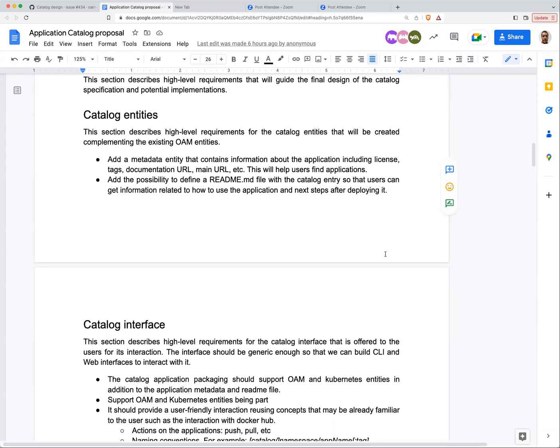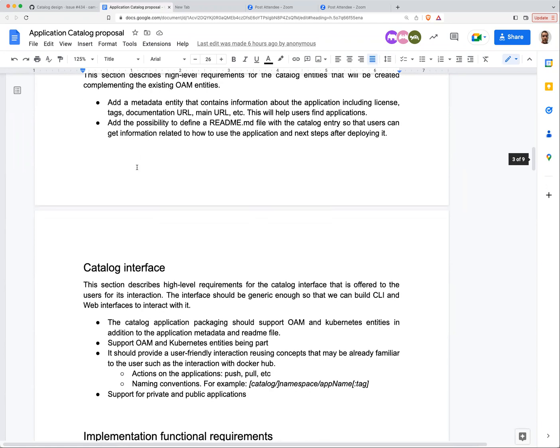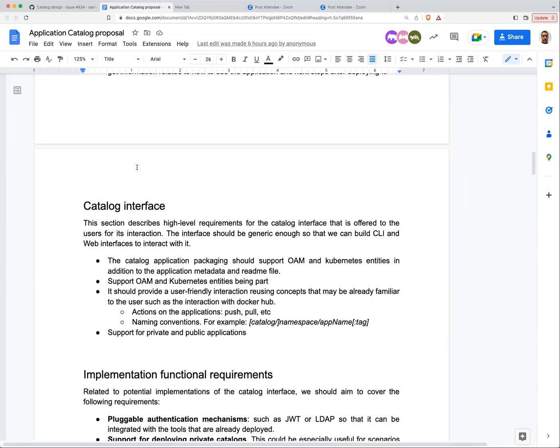That will be, from the point of view of which entities we are willing to add to the OAM specification. From the point of view of the interface, I would say the easiest way is to try to be similar to something that people are already familiar with, which in this case is being able to interact with the catalog in a similar way you interact with a Docker registry.